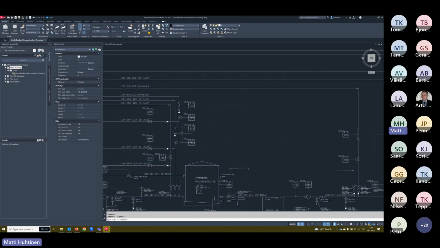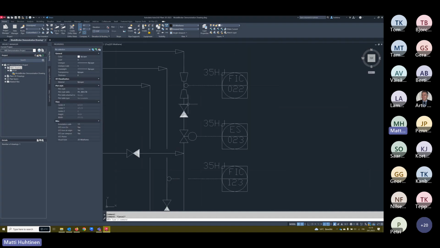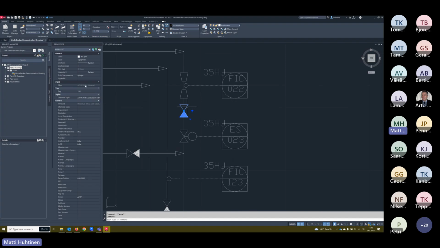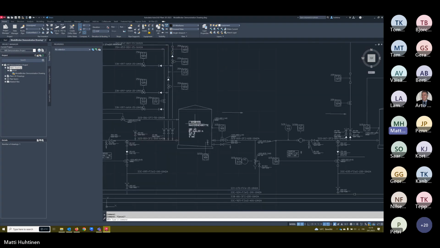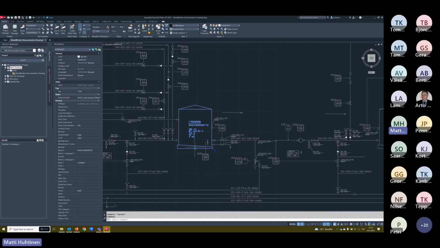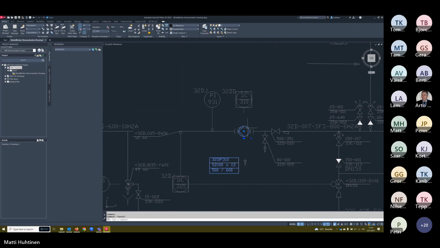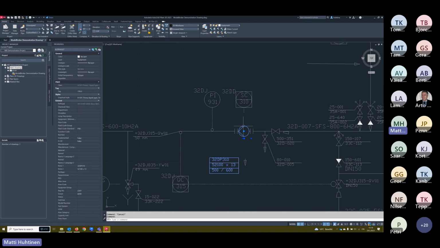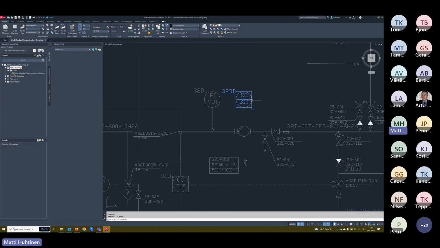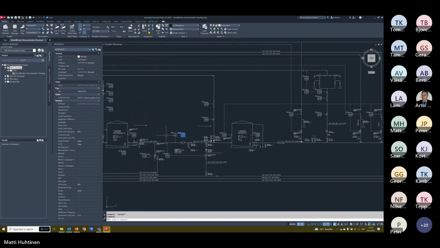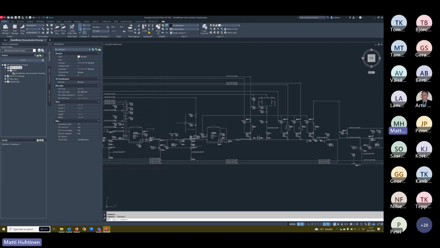So I take a look, and we have a valve here. So there is a valve. We have tanks. Yes, there is a tank class, and we have a pump. Yes, this is the pump class, and then we have an instrument class. So that is what I want to show you.